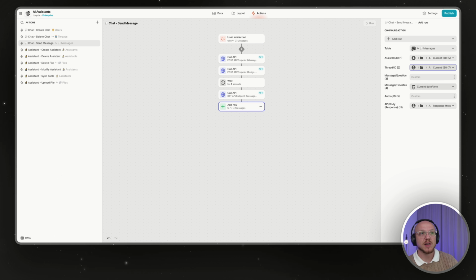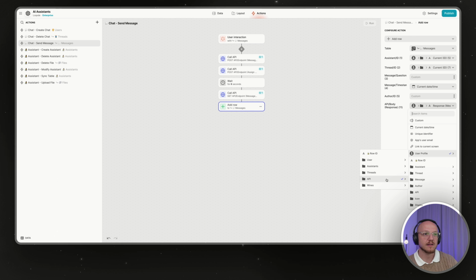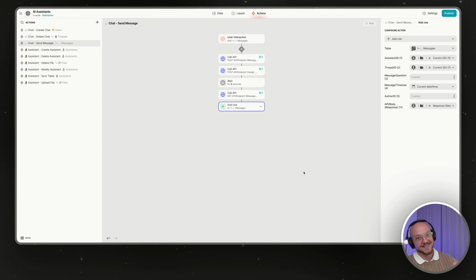But what we will do is we'll set a timestamp as the current date time. And then we will set the answer that we saved in the messages answered from our user profile. We'll save that into the response. So we're going to go user profile, API, message, answered. And then from that message, if you remember, we get the latest one, we clean it up, and then we conditionally show it on the front end. Okay, so now the chat actions are done. Let's move on to the assistants.